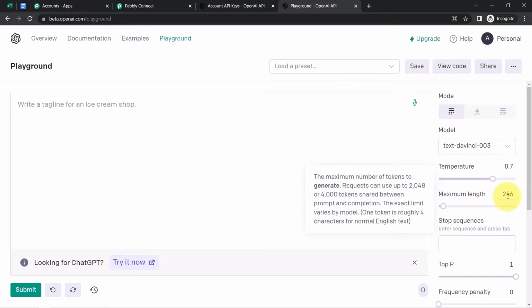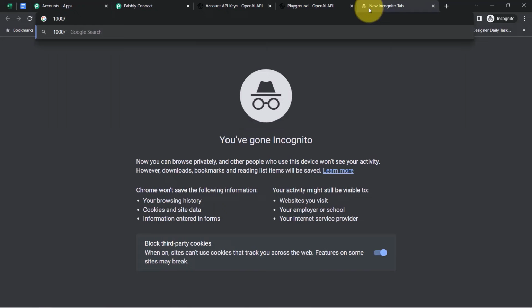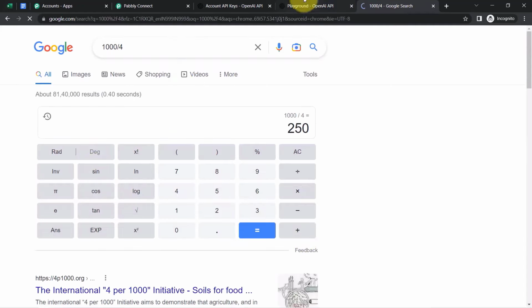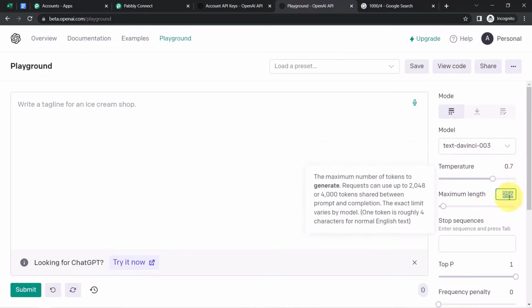Coming back to the maximum length, it is the maximum number of tokens to generate. A request can use up to 2048 to 4000 tokens shared between the prompt and the completion. The exact limit varies by model. One token is roughly 4 characters for normal English text. So let's say you want to generate an article of 1000 words, assume that. I'm going to divide 1000 by 4 because 4 characters is equal to 1 token. So 1000 divided by 4 is equal to 250. So for generating the content of 1000, you'll have to provide about 256 here.